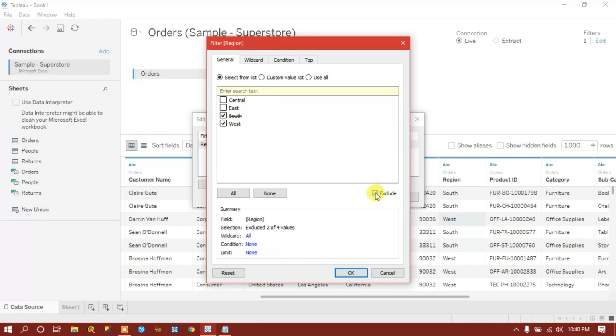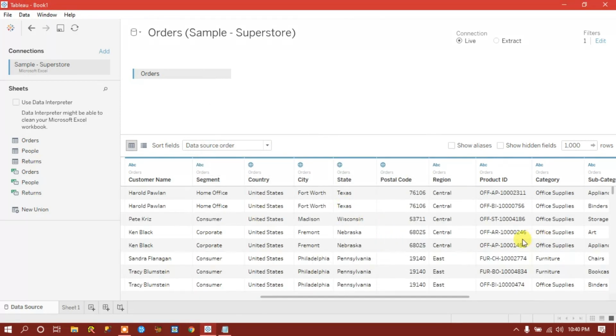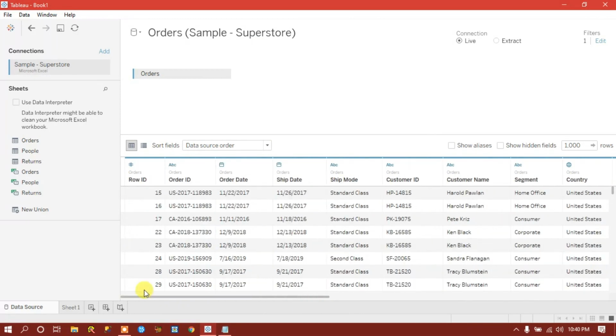This is one method. Or uncheck these 2 and just click on the other 2. These both are the same. I'll show you. Okay, and this will give you central and east. So these are the filters, basically defined at the high level. This is called a high level filter, or data source level filter.